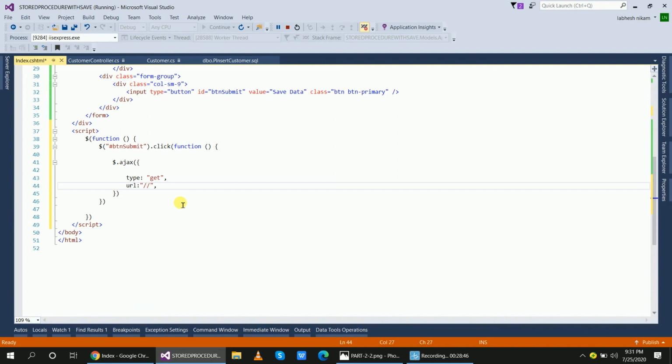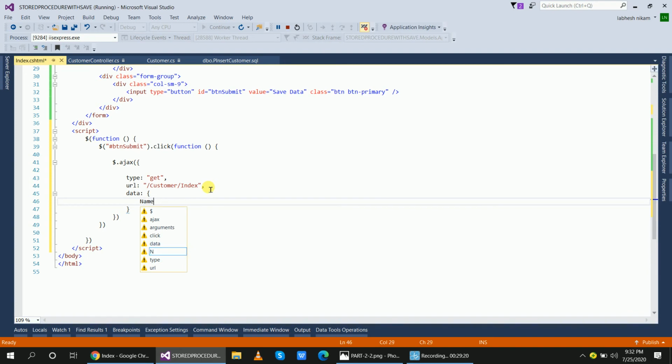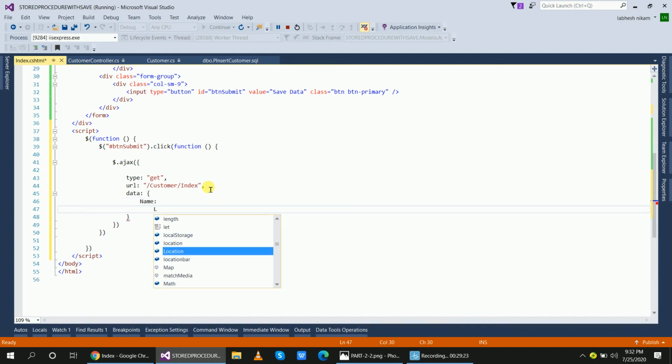First write your controller name. What is the controller name? Customer. And your method name is index. So it is customer index. After URL you will add the data keyword. Inside of data you will pass parameters. Which parameters? Name and location.